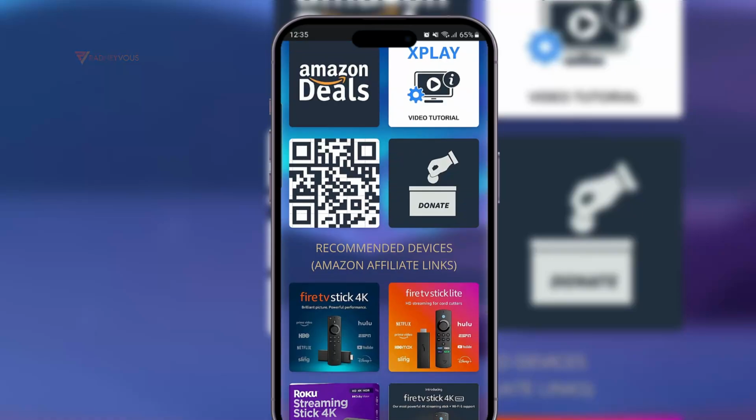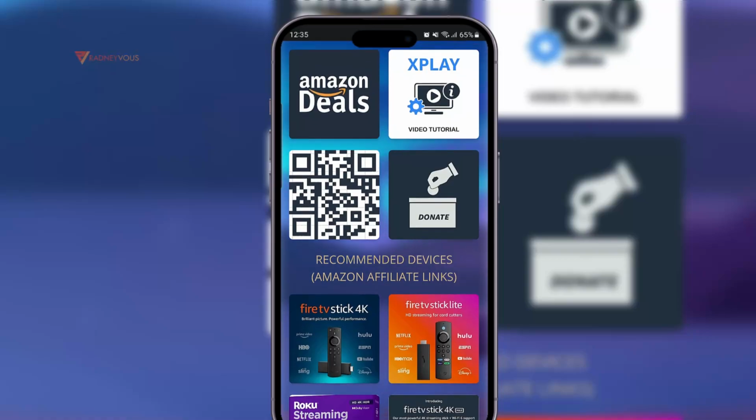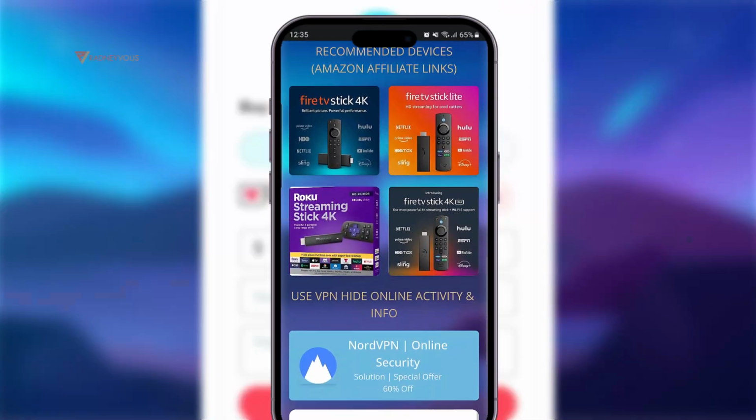Moving forward, there's a list of recommended streaming devices for this app as well, just in case you're looking for a new device. And below it is my donation box.